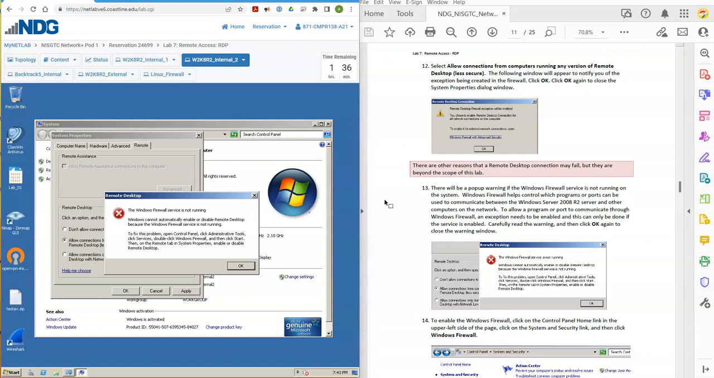Step 13, there will be a pop-up warning if the Windows Firewall service is not running on the system. Windows Firewall helps control which programs or ports can be used to communicate between the Windows Server 2008 R2 server and other computers on the network. To allow a program or port to communicate through Windows Firewall, an exception needs to be enabled, and this can only be done if the service is enabled. Carefully read the warning and then click OK again to close the warning window.